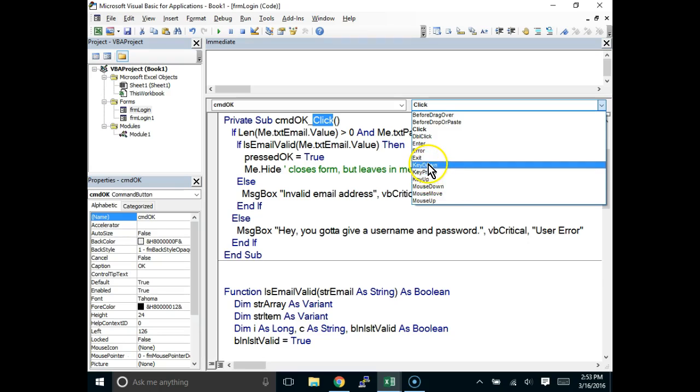When it's the active button and the user presses a key down, I can say that triggers an event. When they let the key up, that triggers an event. I mean, it's some low-level stuff.